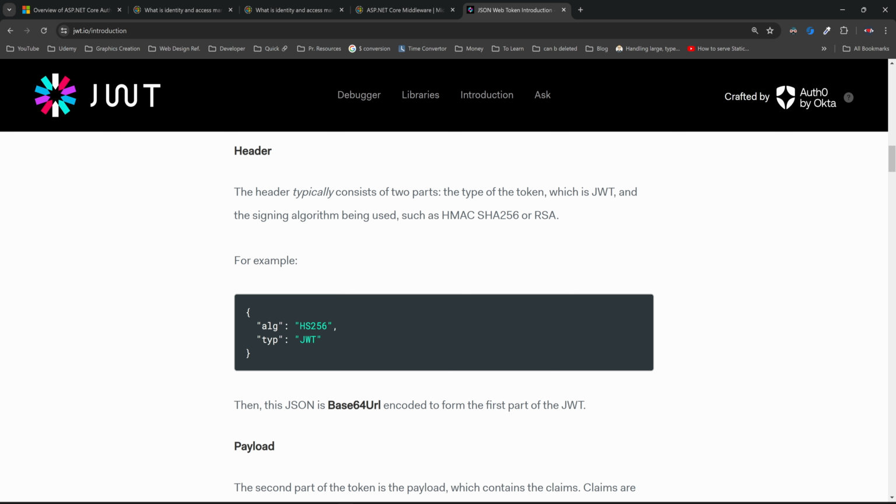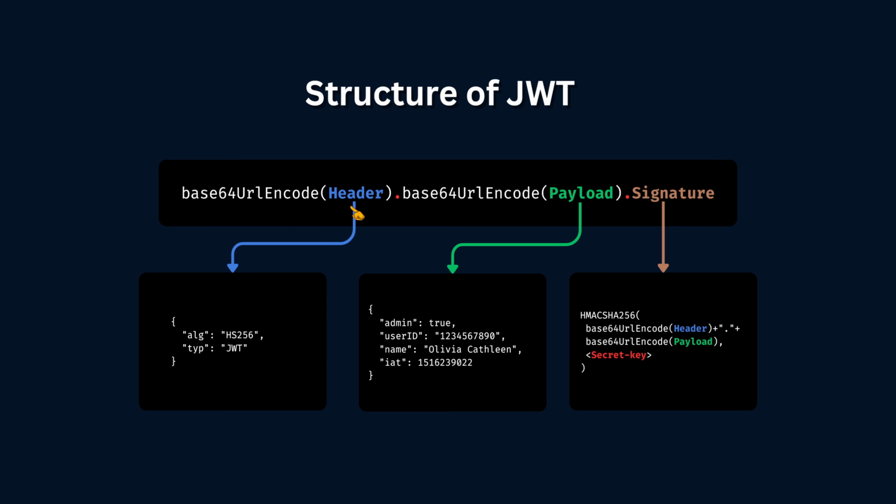So most often these two algorithms are used, SHA-256 or RSA algorithm. In a bit we'll be explaining how this algorithm plays a role in generating the JSON Web Token. So the first part of the token will be the base64 URL encoded version of this JSON object here. The intention or meaning of the URL encoding will be discussed later.